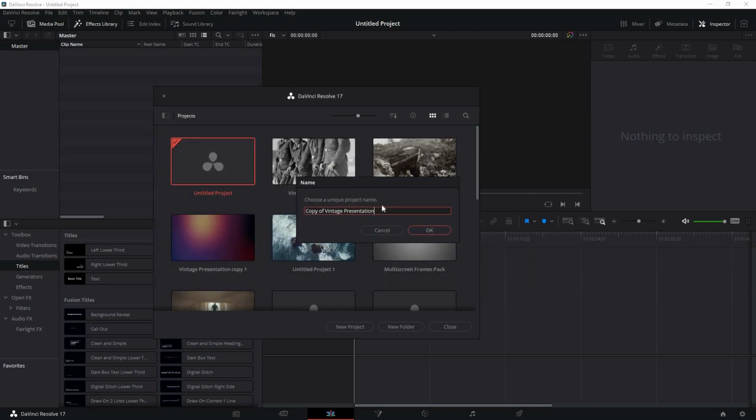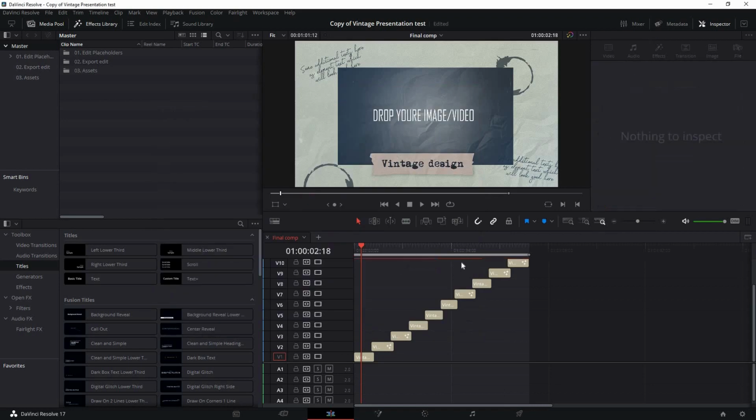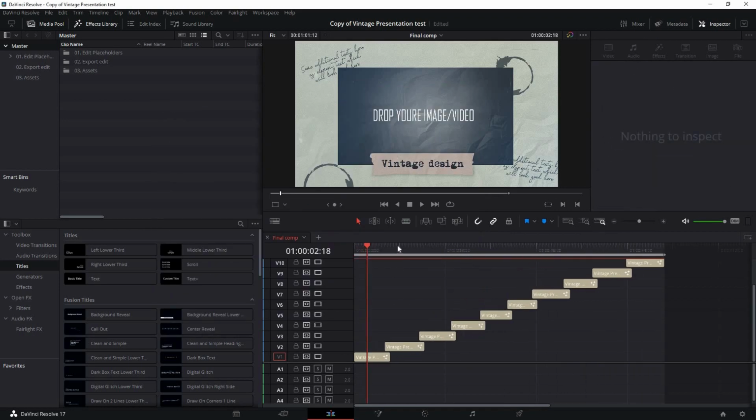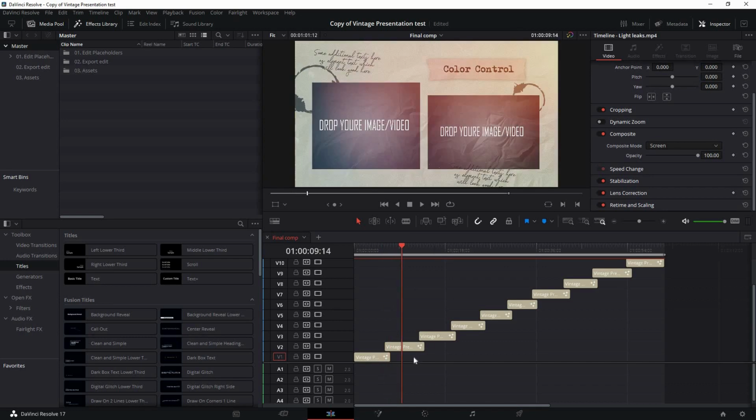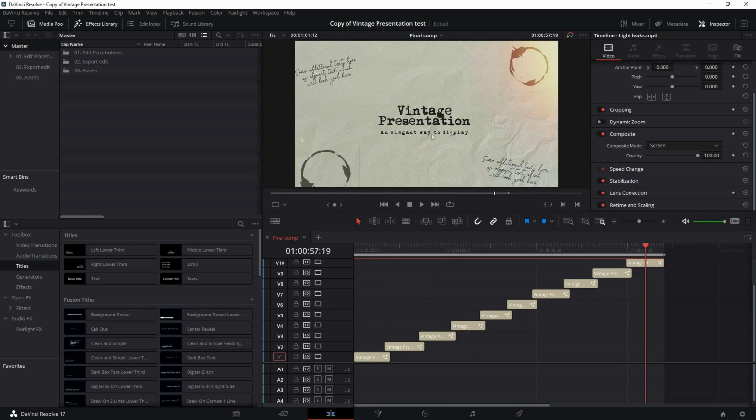Once you do that, it will prompt you with a new name. I'm just gonna call it test and hit OK, and it will import the entire project over here with the name. Just double click on that and it will be opened up in the timeline. Now this template has 10 different scenes over here, as you can see, and they all transition in and they all lay on top of each other. At the end there is a title design, as you can see.